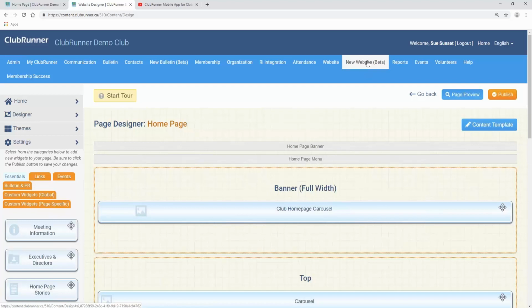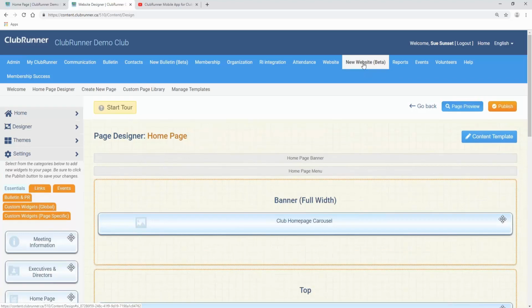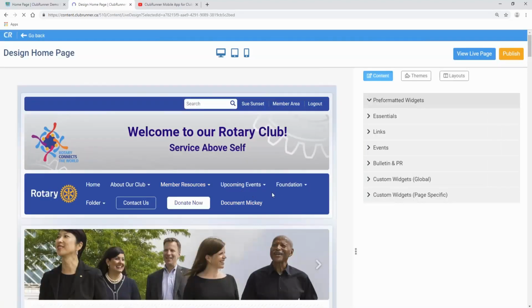You know what? I'm going to show you the new. We have our new website beta. Let me show you that one. So new website beta, and we're going to click homepage designer. It's a little easier to see because we actually get a live preview of the website as we're making those changes.